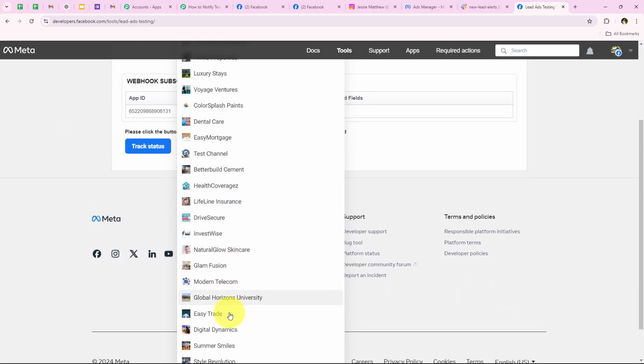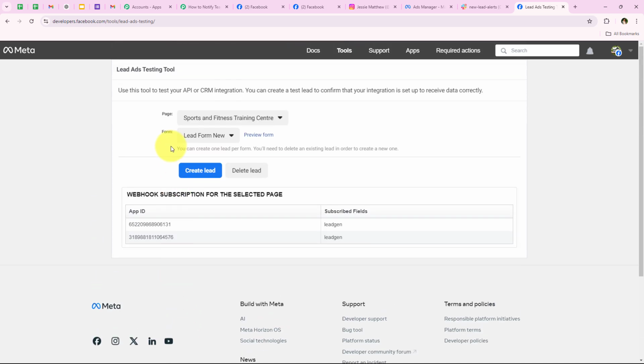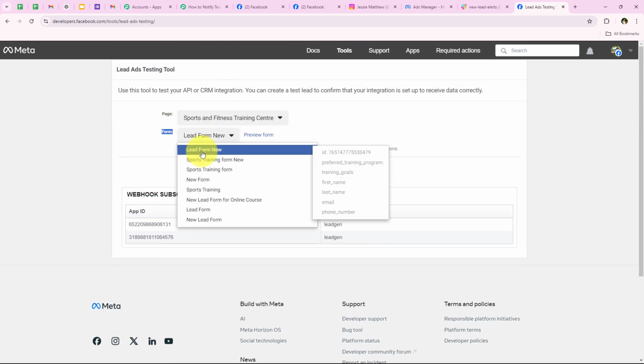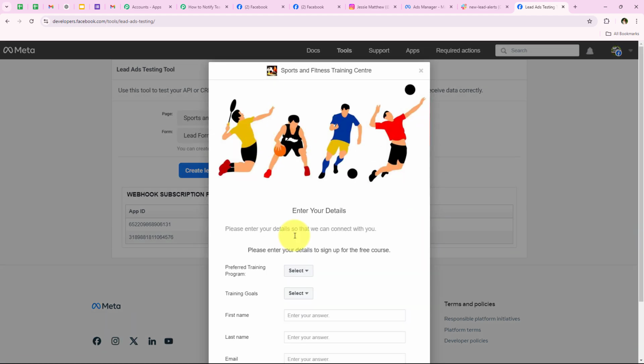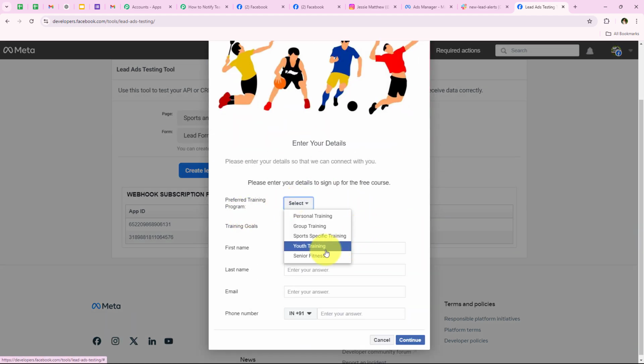So again, for the page we are going to select sports and training fitness center, and for the form we are going to select lead form new, and again we are going to click on preview form. Once again we are going to fill in the details. For the preferred training program, I'm going to keep it as personal training. For the training goals, I'm going to keep it as muscle building. First name as test right over here. For the last name, I'm going to keep it as user.